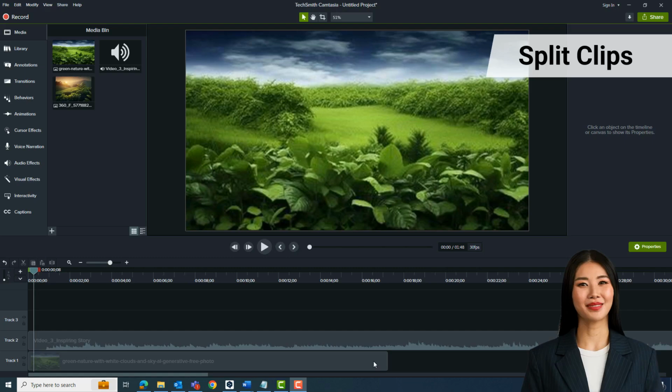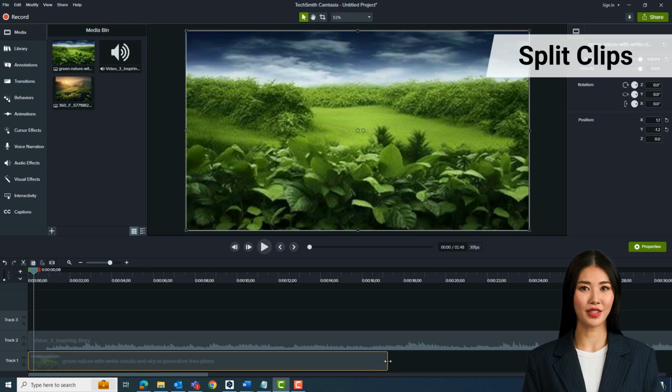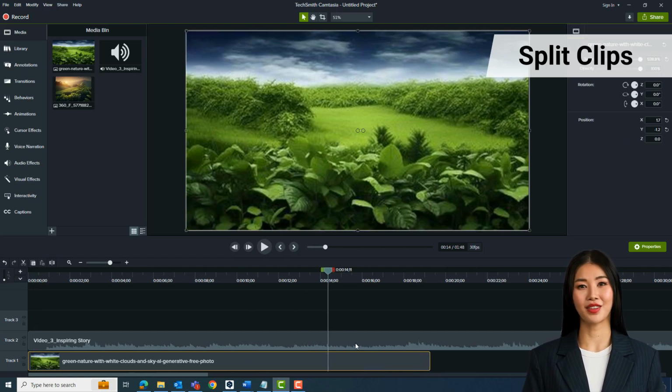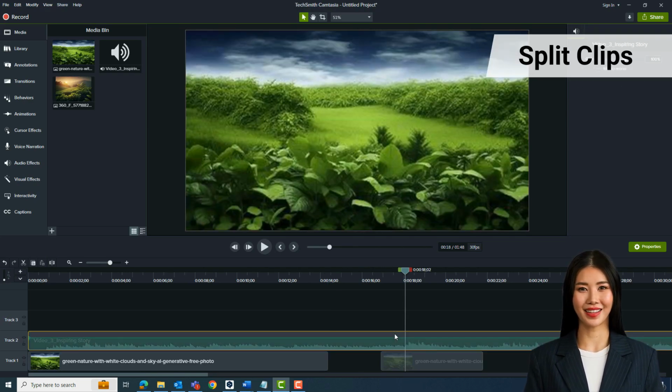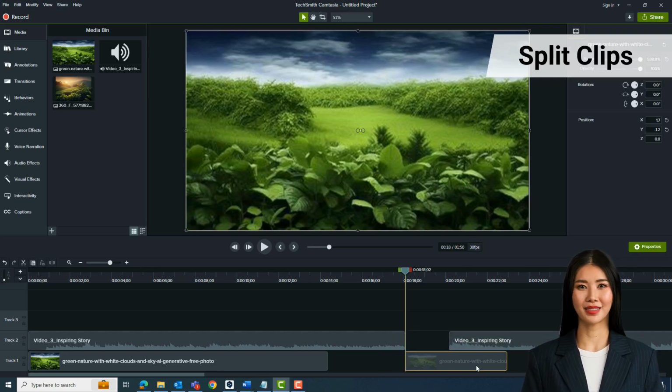To split a clip, move the playhead to the point where you want to make the cut. You can do this by dragging the playhead or using the arrow keys for precision. Once you're in the right spot, press the S key or click the split button. Your clip is now divided into two parts.